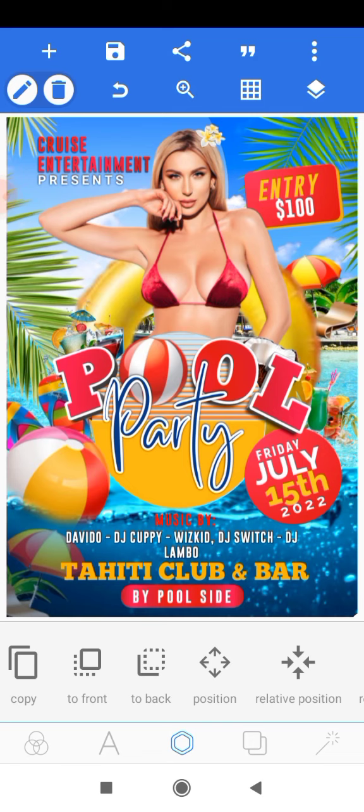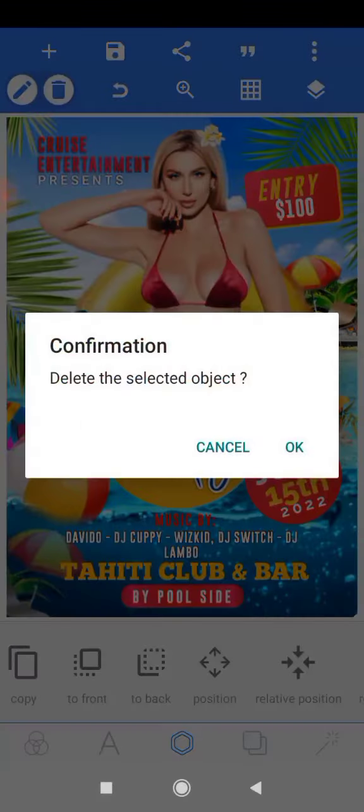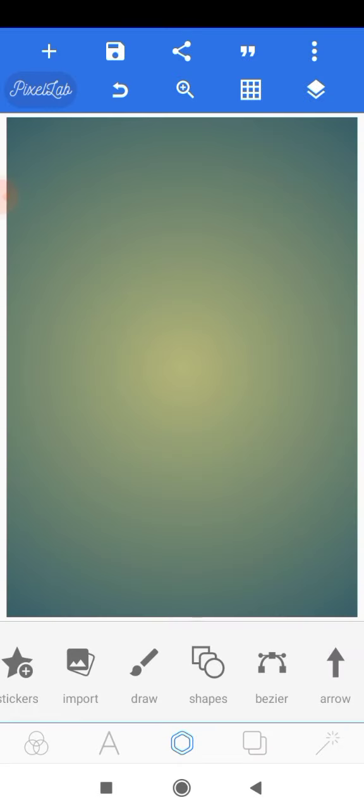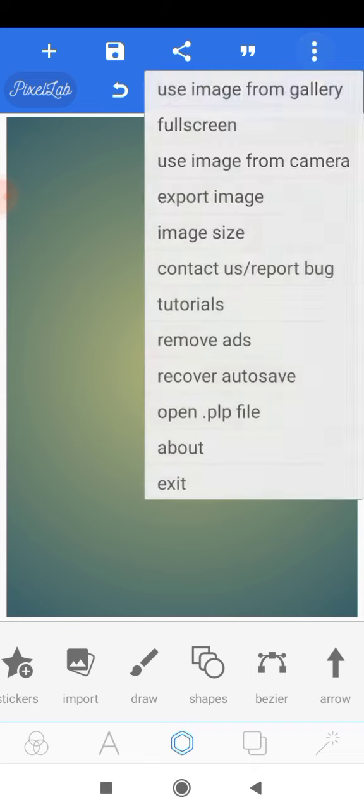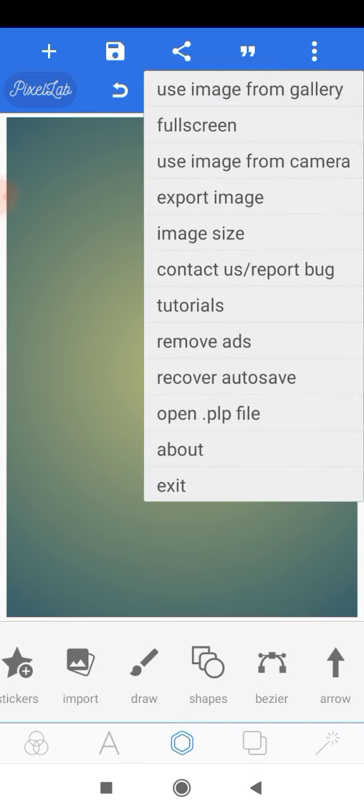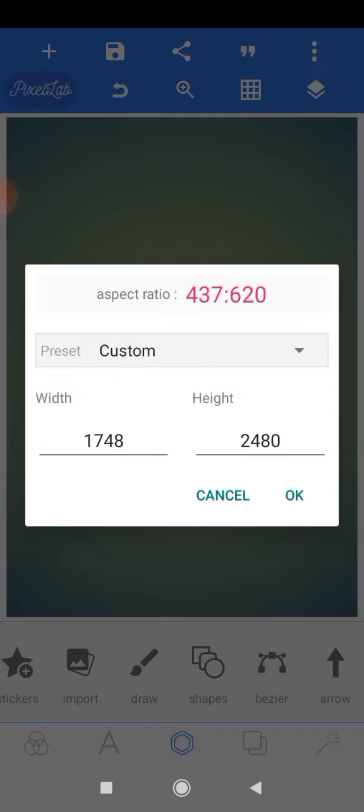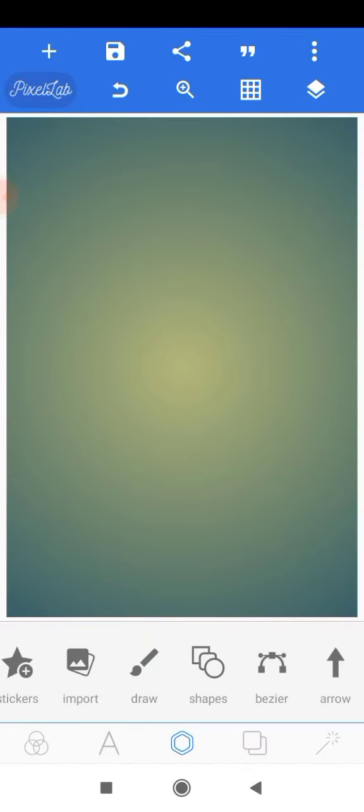And the first thing we want to do is to hit on the delete button to remove the image we have on our screen here. Next up, we'll head on to the three dot on the top right corner of our screen and we'll head on to image size. Now the size for this design is 1748 pixels by 2480 pixels, and we'll hit on OK. It is an A5 flyer.